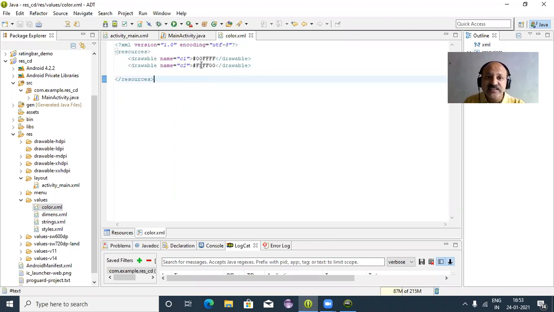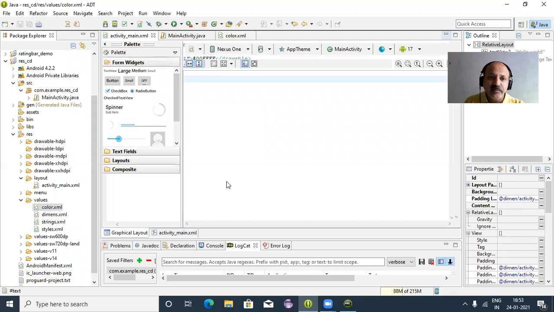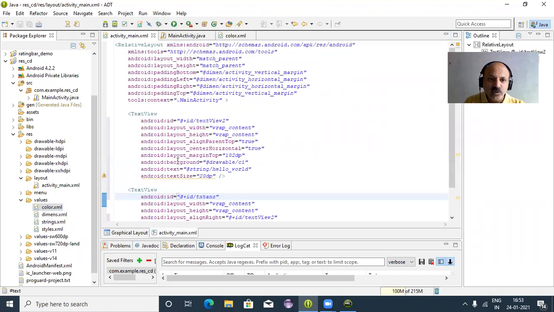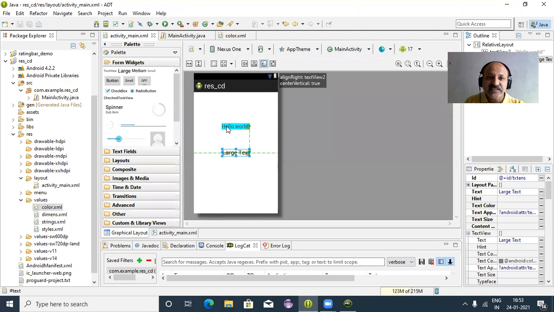So here is the hexadecimal code, a hexadecimal color code, and that is yellow. So c1, c2, that is a name, or you can say an ID. And the first technique we apply is the static way. So go into the XML file, and here you can look, android:background is @drawable/c1. So that is directly affected, because that is the static way.